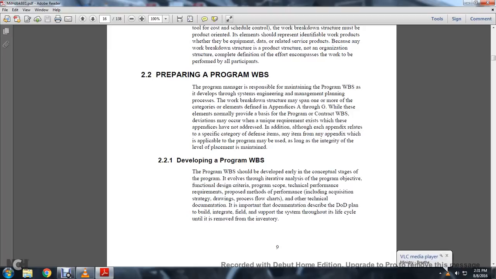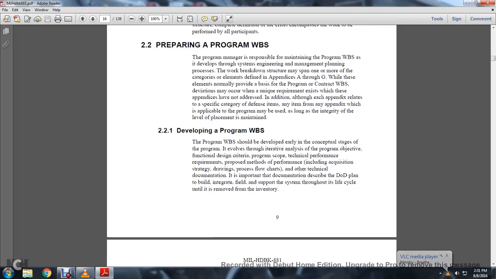Preparing the program work breakdown structure. The program is responsible for maintaining the program work breakdown structure that is developed through the systems engineering management and planning process. The work breakdown structure may span one or more other categories or elements defined in Appendices A through G. While these elements provide the basis for the program and contract work breakdown structure, deviation may occur where a unique requirement exists that these appendices have not addressed. Each of the appendices relates to a specific category of defense item. Any item of any appendix which is applicable to the program may be used as long as the integrity of the level of placement is maintained.